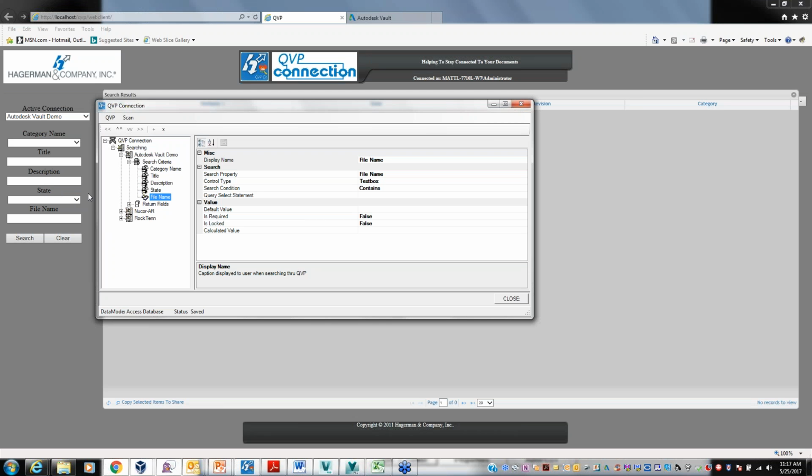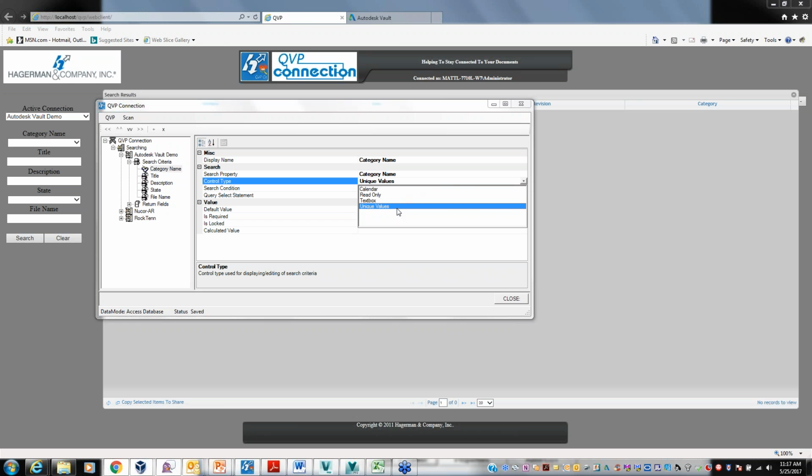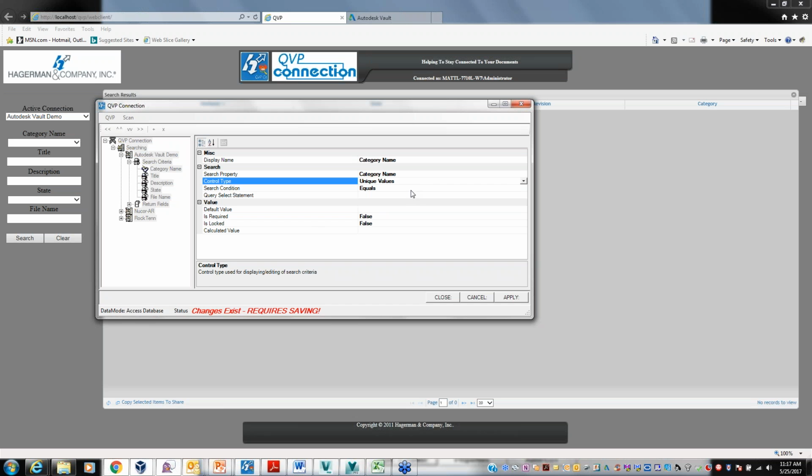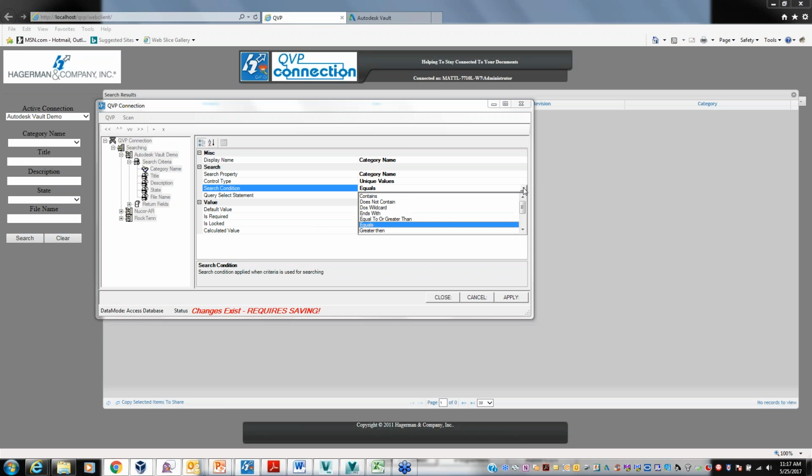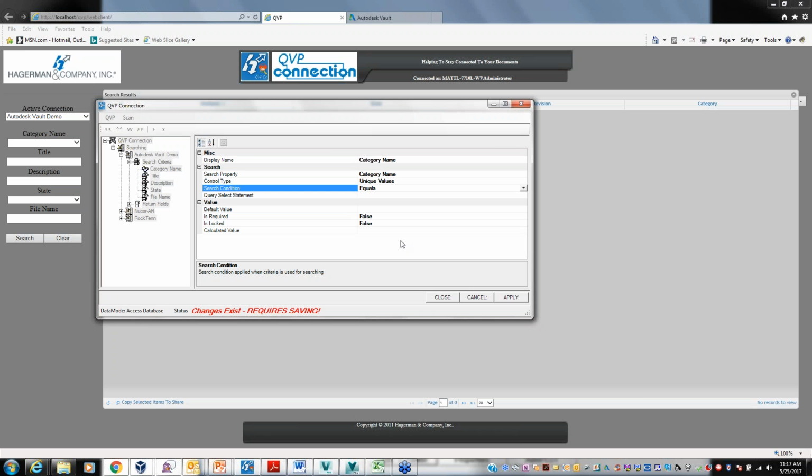And if I want that rearranged here on the side, I can just use my up and down arrows to control that. Also, for each value that I'm searching on, I can say whether I'm searching on unique values, which would be like pulled from a drop-down list, or a text box to type in. My search condition, I can say contains, does not contain, equals. I generally use contains or equals. And you can set values to be required.